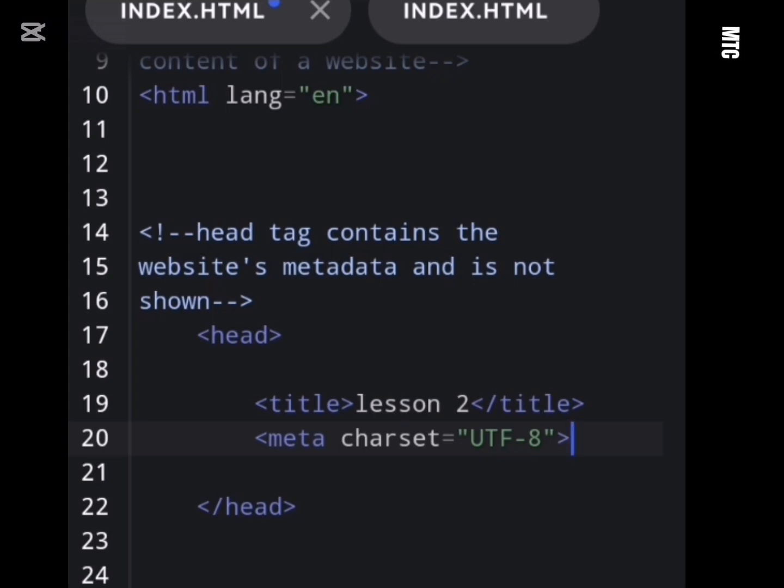First, the charset attribute. The charset attribute in HTML specifies the character encoding used in the document, ensuring text is displayed correctly. It defines how bytes are mapped to characters, like letters, symbols, or emojis. Here the charset attribute has been set to the value of UTF-8, which supports all Unicode characters.